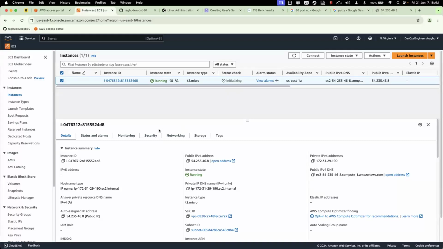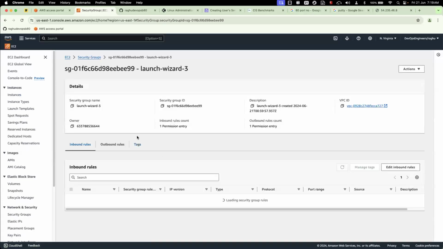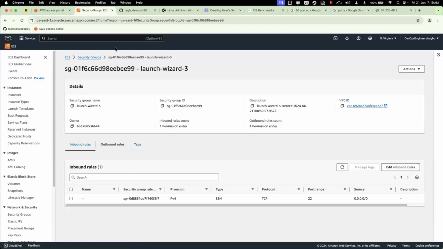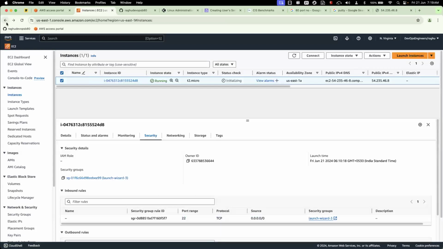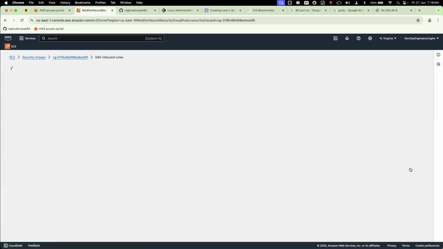So for this server, come to the security. Okay, it's allowing only port 22, because you're creating a Linux box. For sure, you require port 22 to be open. That's why it's opening only port 22. Now I would like to allow port 80 so that traffic can pass. So I'm going back once again. What I'm doing is I choose the system, go to the security, click on this one, edit inbound rules.